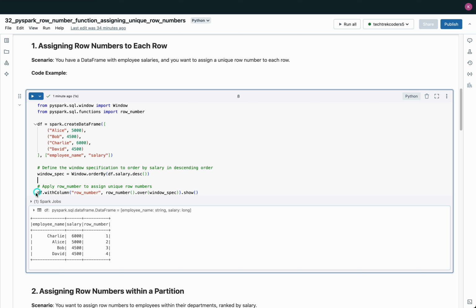When the result is displayed using the show method, Charlie with the highest salary of 6,000 is assigned row number 1, followed by Alice with row number 2, and so on. Even though Bob and David have the same salary of 4,500, they receive different row numbers 3 and 4, ensuring that every employee has a unique identifier.